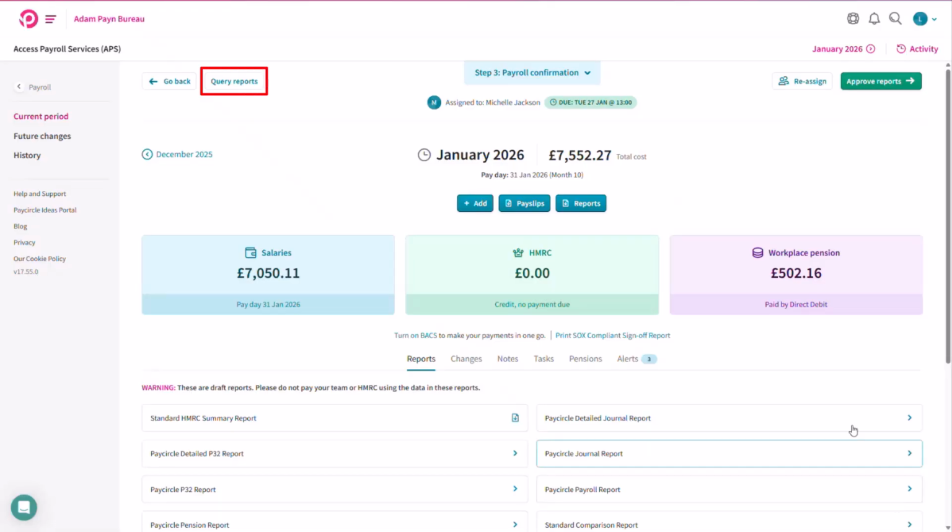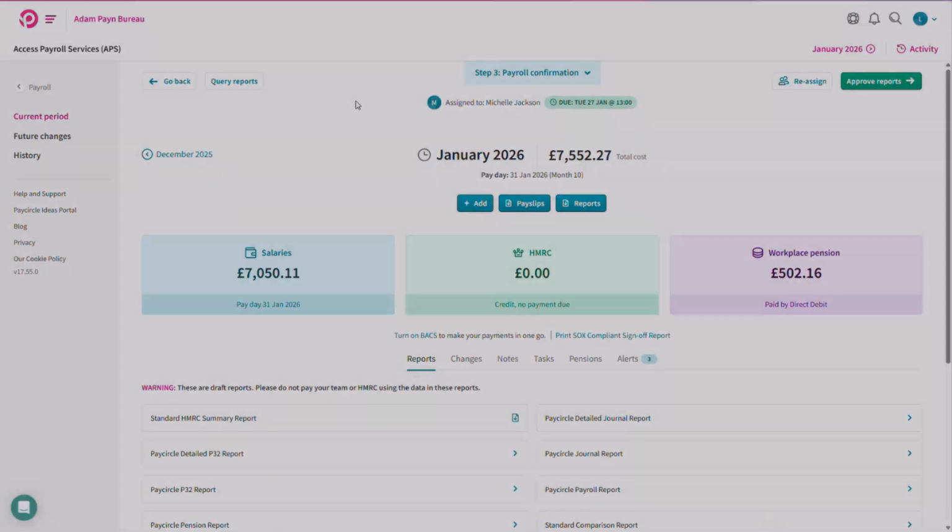Once uploaded, you should then click Query Reports button. This will move the payroll back to step 2 assigned to the payroll team. The payroll team will then review the QM and make the changes as requested. The payroll will once again be calculated and revised payroll reports will become available for you to check. The updated QM document will also be visible once again within the Notes section.